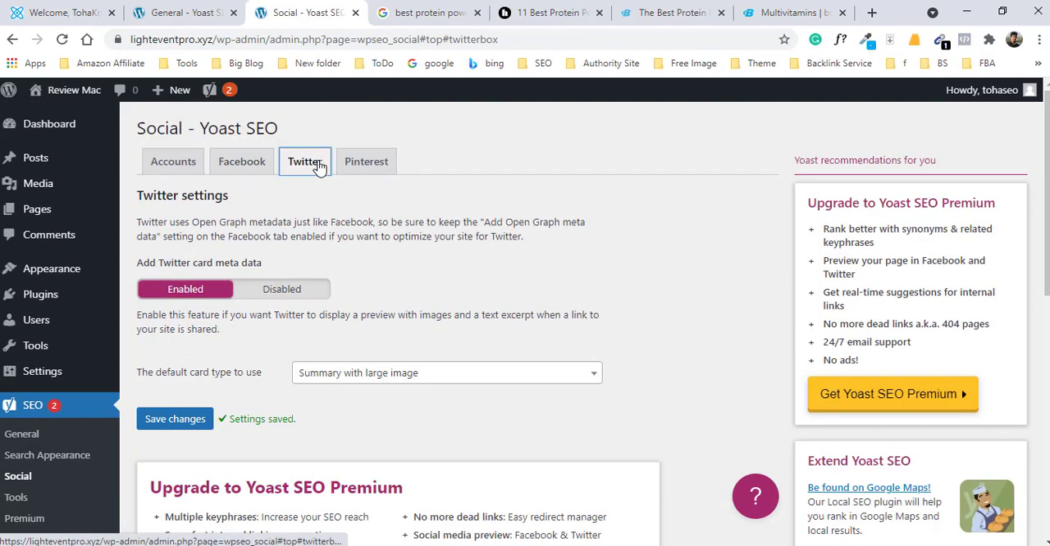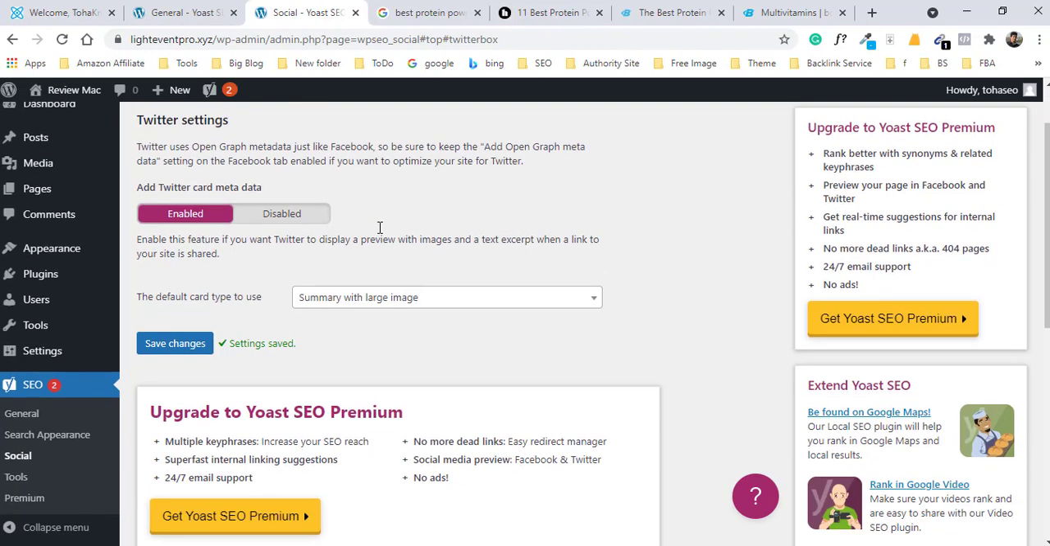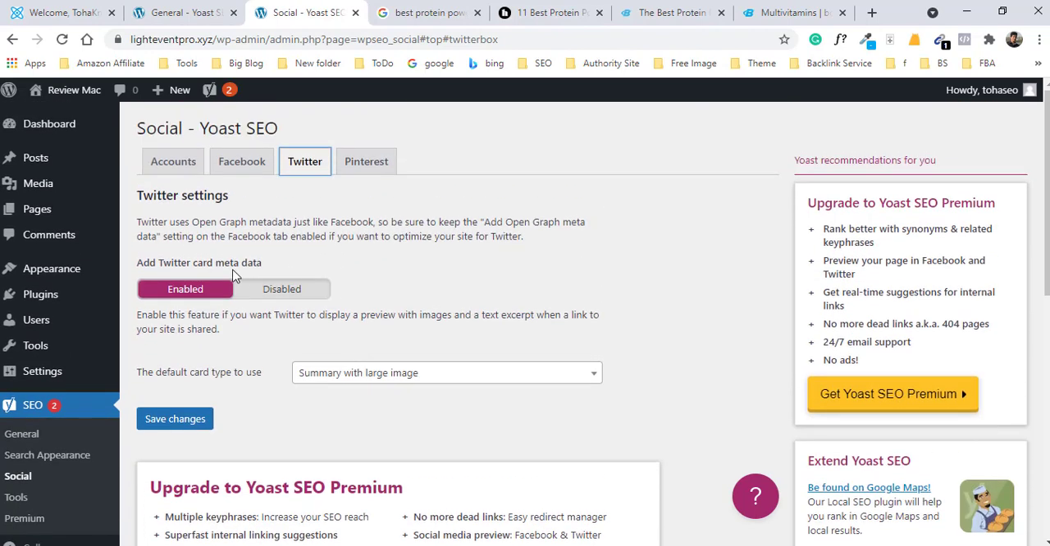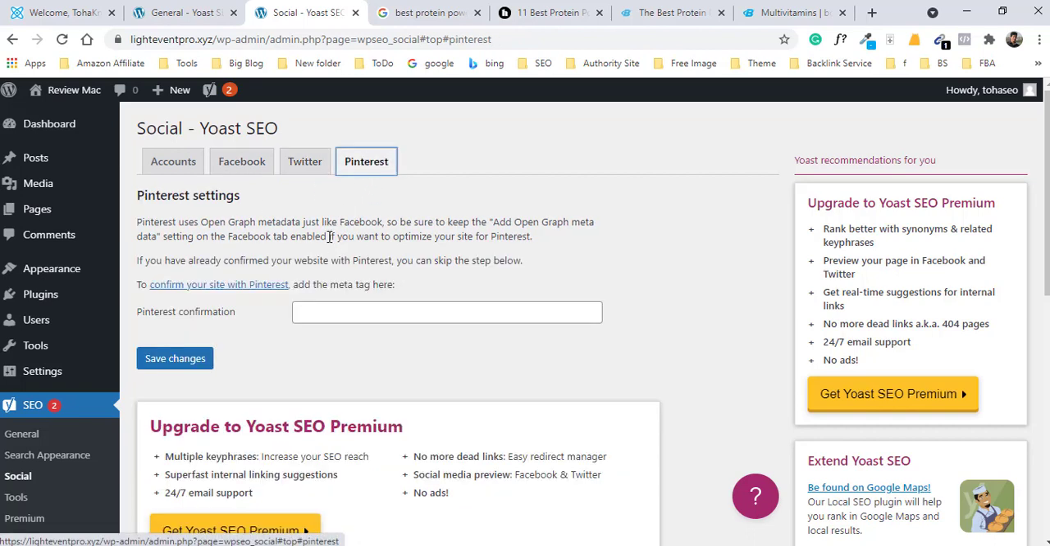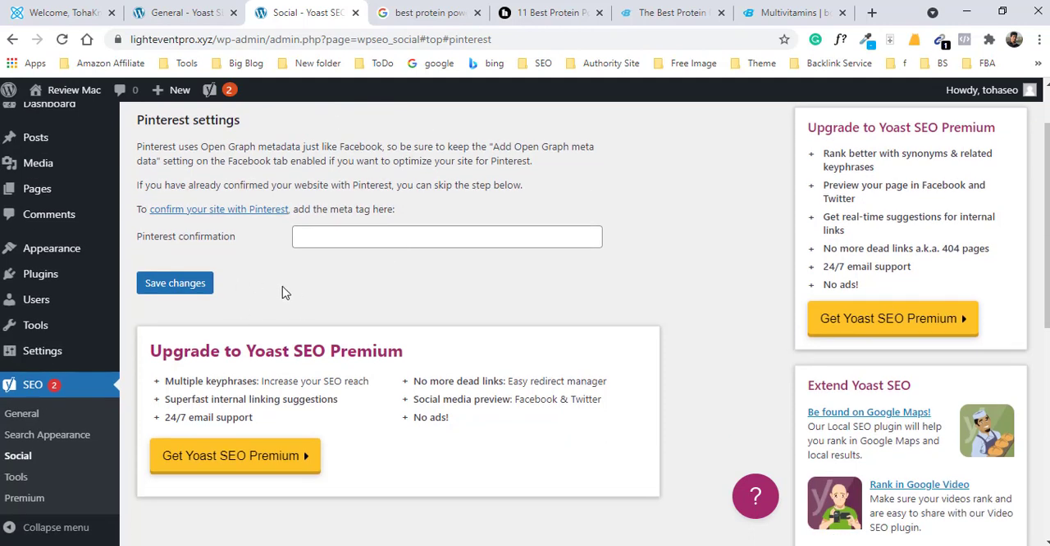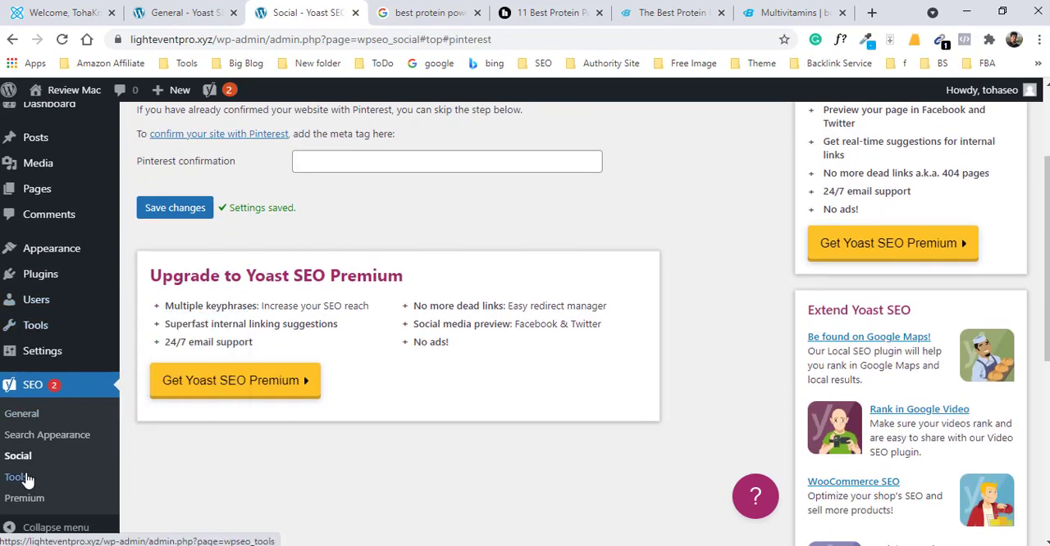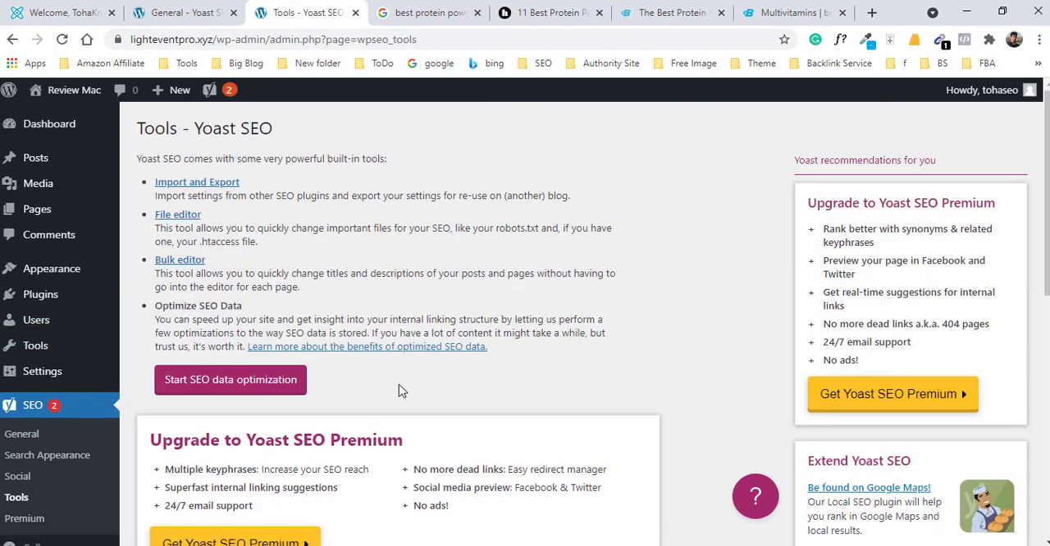You can do the same for your Twitter. We already saved it for Facebook, so there's no need for Twitter. You just enable it, and same as Twitter, Pinterest. Okay, so you save changes and go to the tools section.